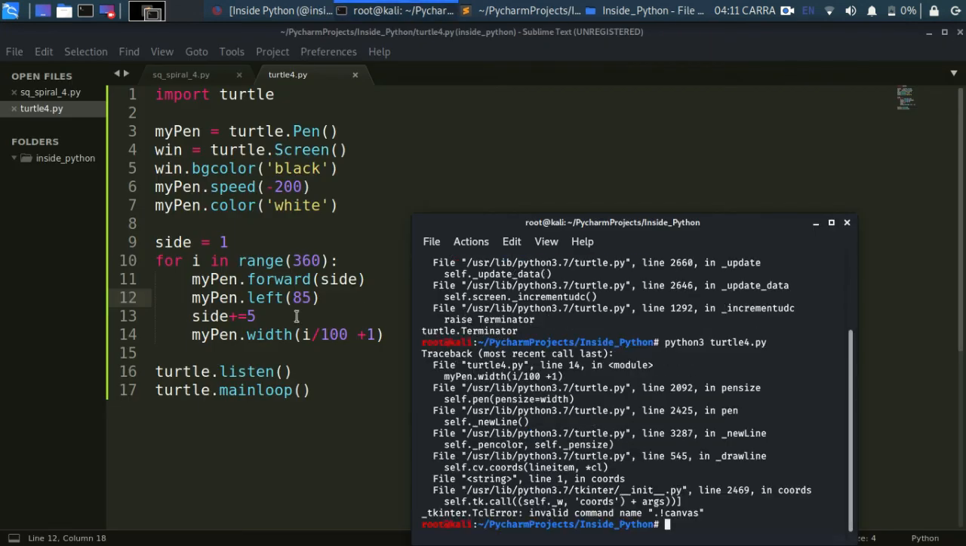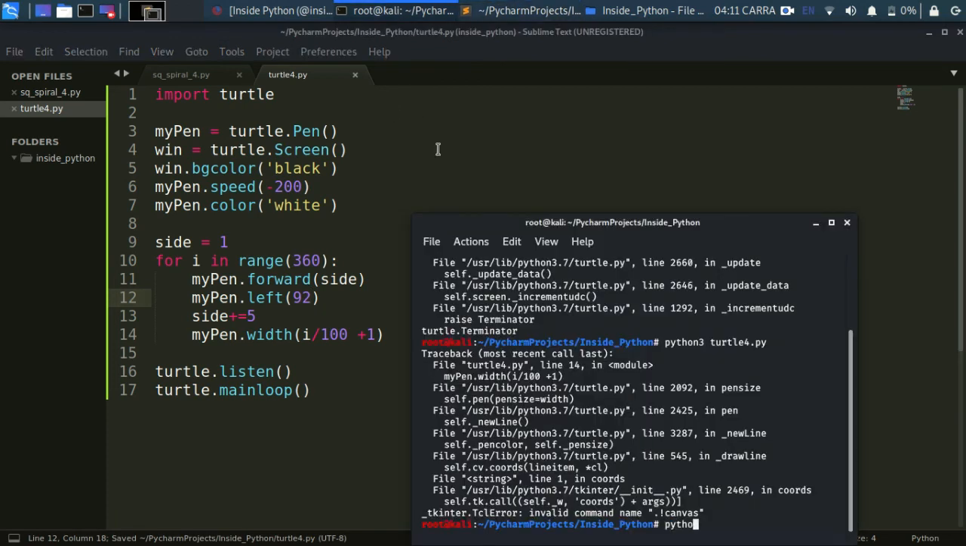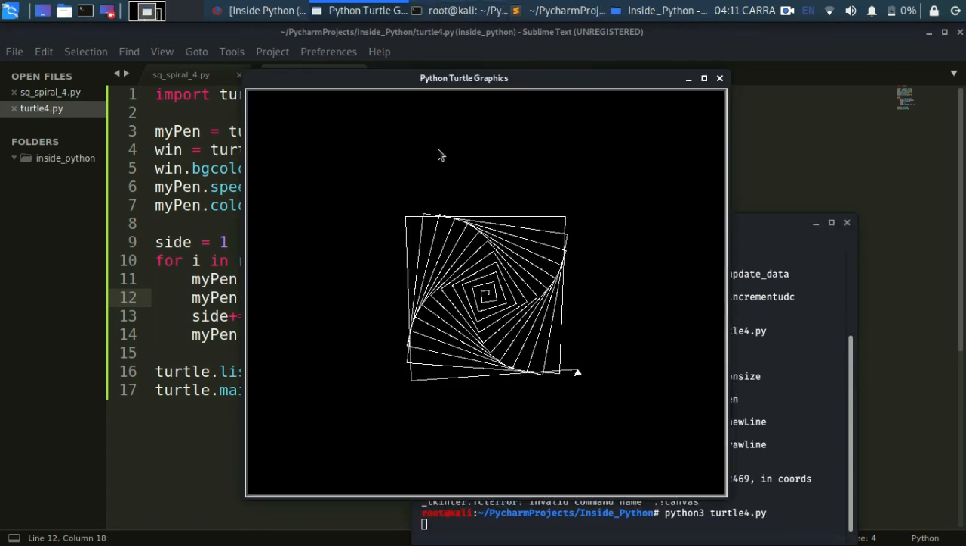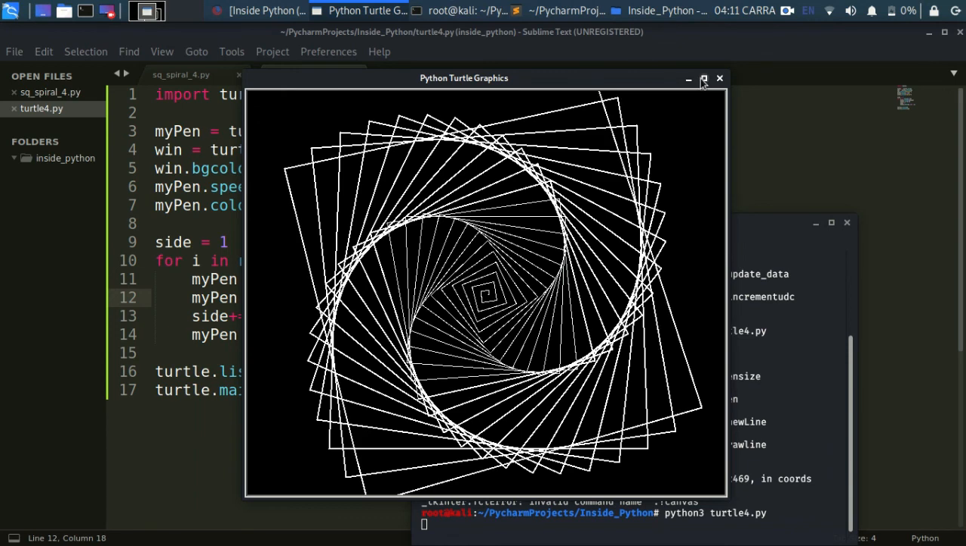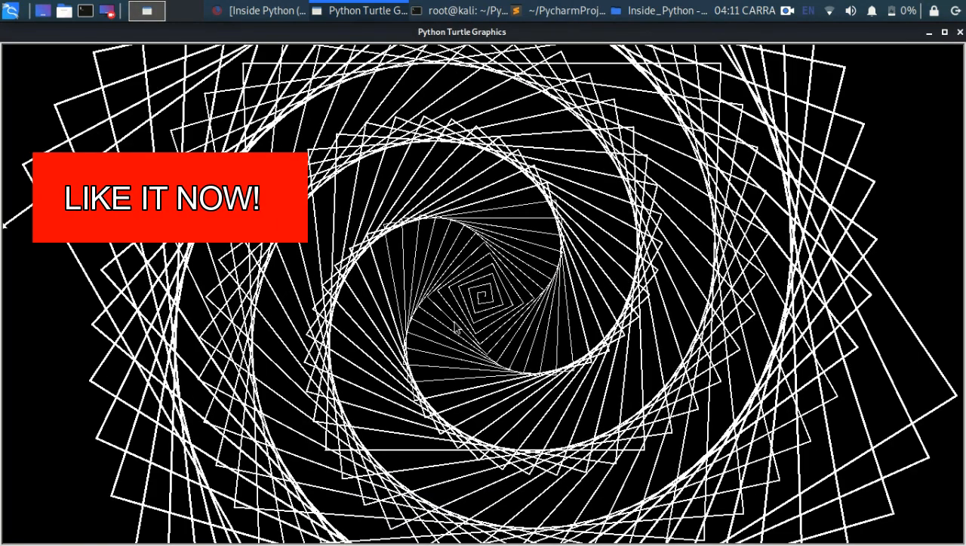So to do that, I have increased the angle. If I write here 92, just 2 degrees more than the original angle, then I will come up with that shape. You see, now it is that shape. It is a spiral being drawn over and over again.